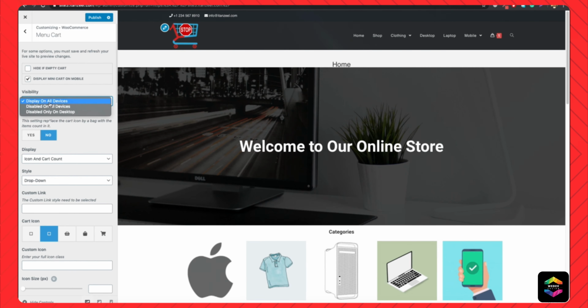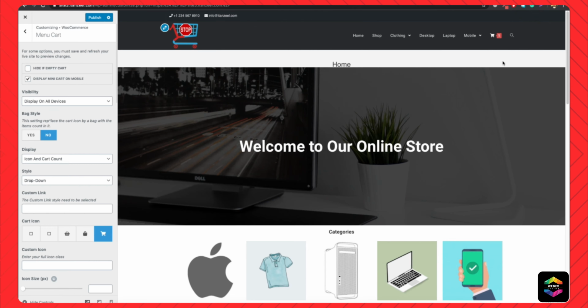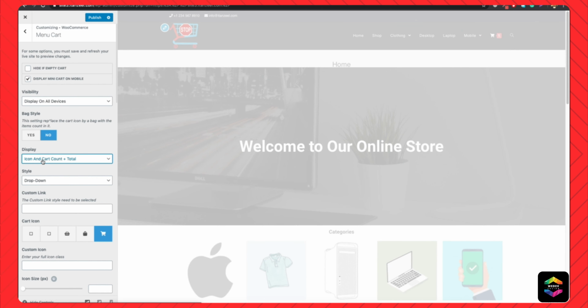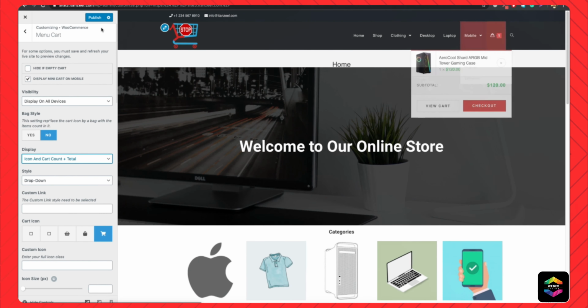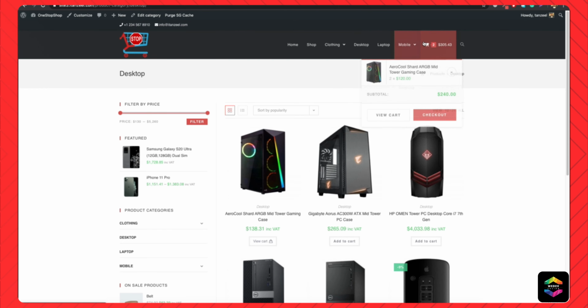Now we've got the visibility, so definitely you want to show the shopping cart on all devices. And now we've got this bag style. So you can see that you can use so many icons over here. You can choose this icon, and the icon is going to be changed, but this icon is really small. And then we've got this thing, and it's not showing the price there as well. So if you want to show the price, you can definitely show it. You can just click icon, card, and total as well, and it's gonna be right here. If you publish this and you come up here and now you refresh this page, you will see that it will be here. So it's right here.